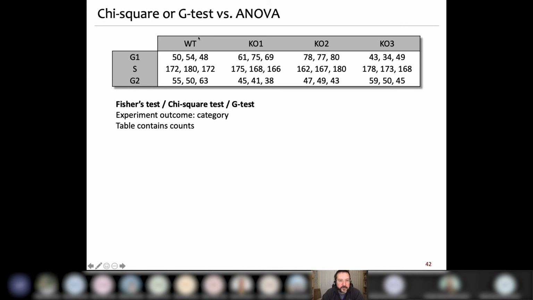So you have your cells in wild type, you put them through a sorting device, and you then count them. You find that a cell is in G1 state or S state or G2. This is the outcome of the experiment. And in the table, you count all these outcomes.